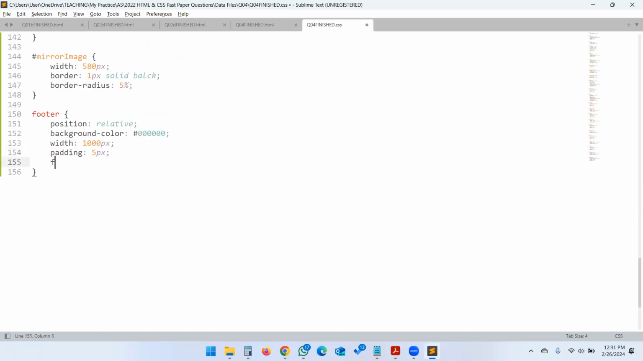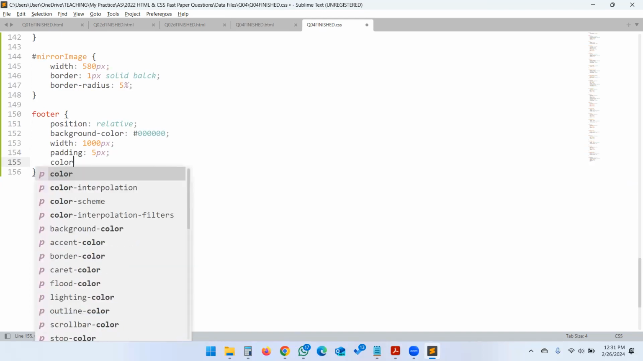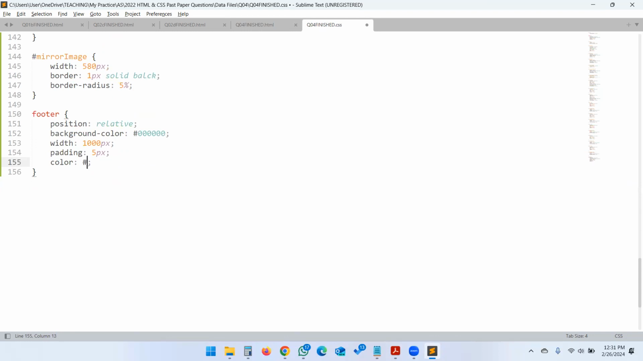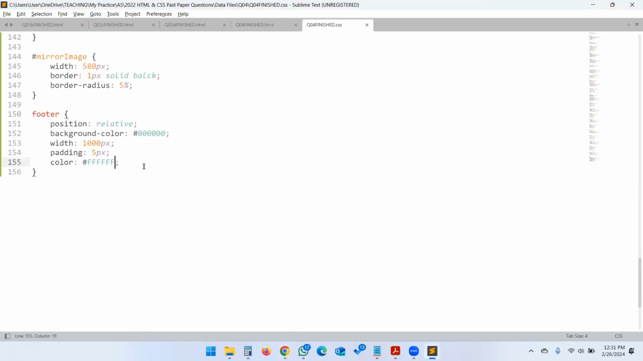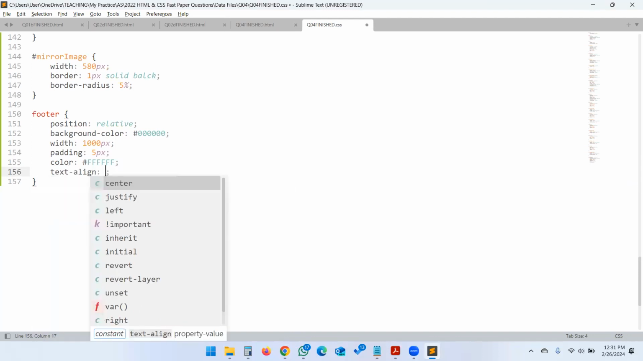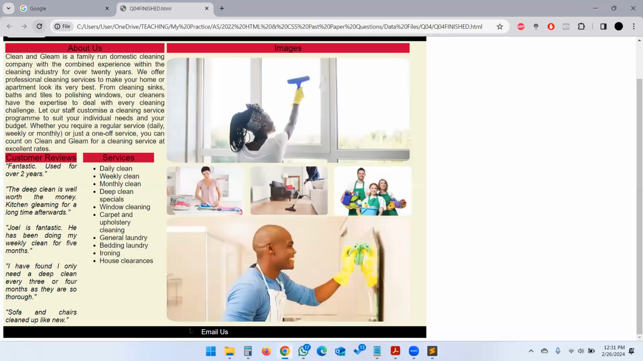So I'm going to just say font color, or just say color. Color should be white. So hashtag #F. Control S, come and refresh. You can see it has appeared over here. It needs to be in the center, right? So here I can say text-align center, save, refresh. That's in the center. Now I need to make this an email link.